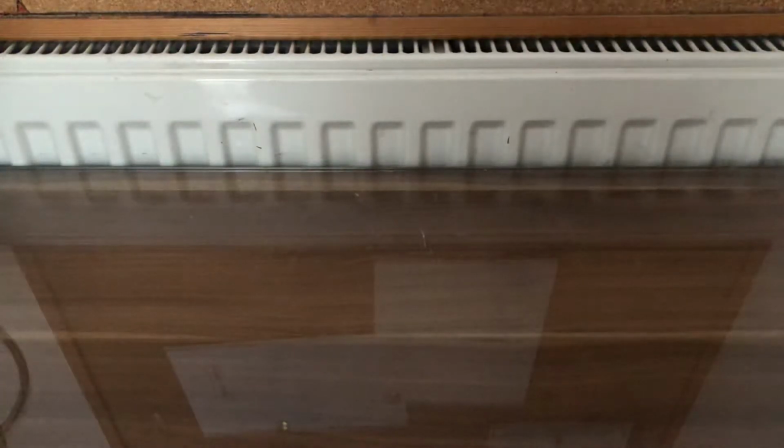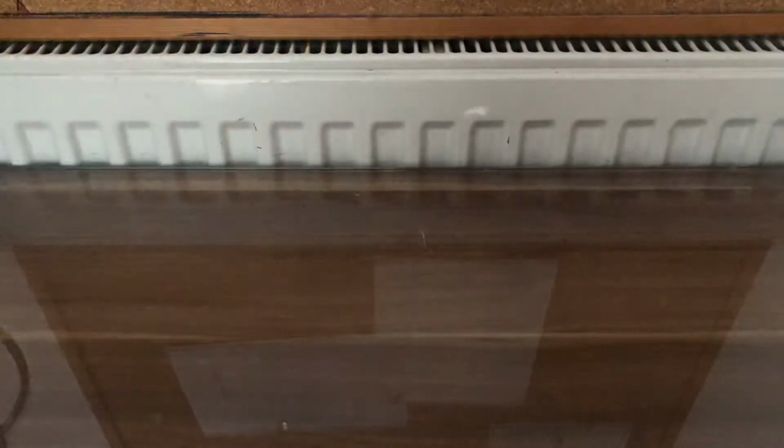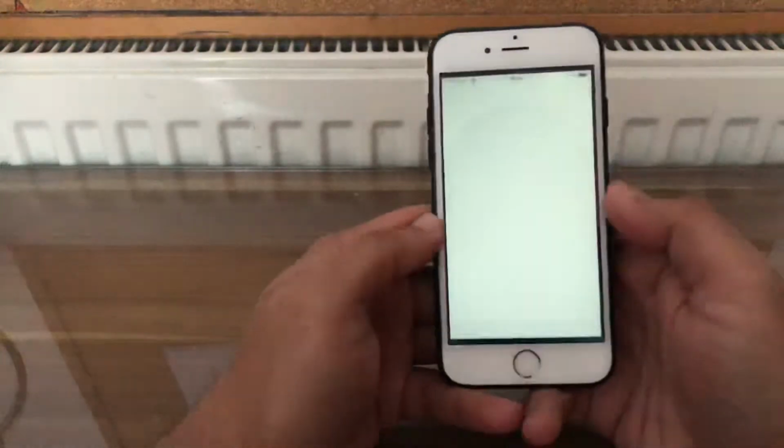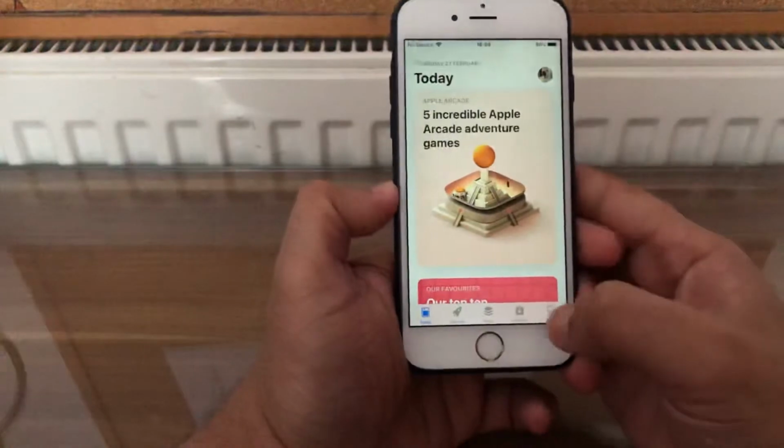So in this tutorial, you need to have access to an iPhone. So we now can bring the iPhone into the frame. Make sure the iPhone is turned on and then go to the App Store. Search for the application called ShareIt.